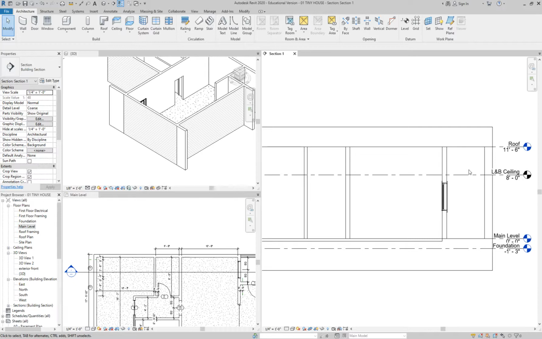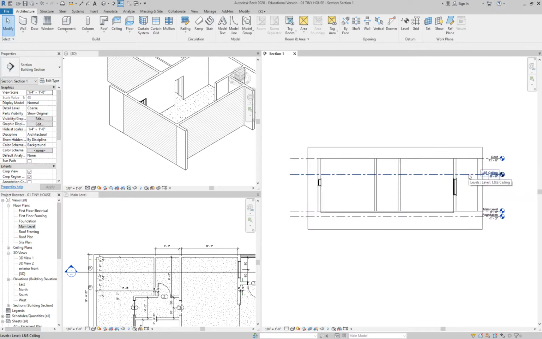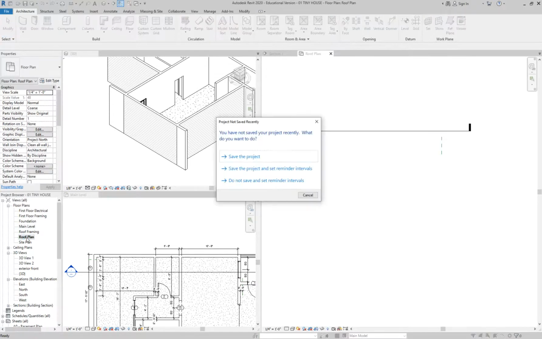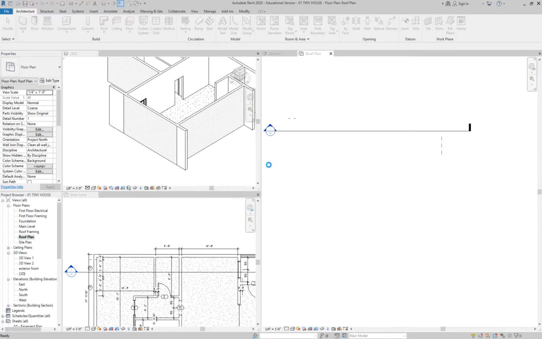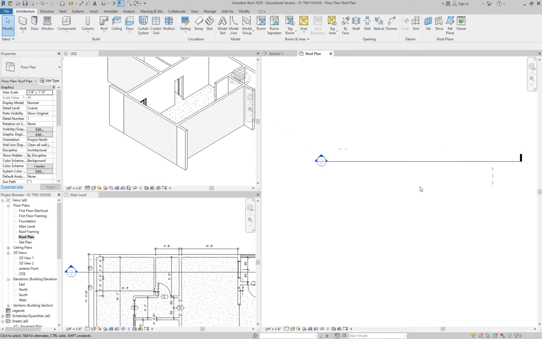And then what I'd like to do is let's go through and sketch our roof just so we can see where the roof's going to go. So over here in your floor plans, meet me at roof plan. Revit is yelling at me to save, so go do a quick Control S. And right now I only see this section marker. Does that sound about right?